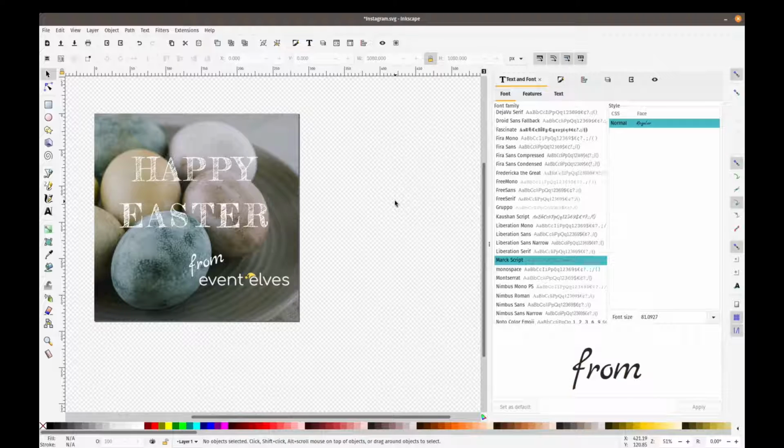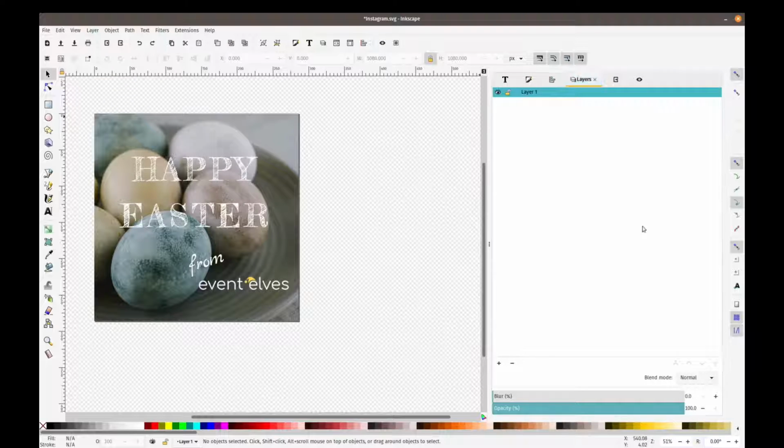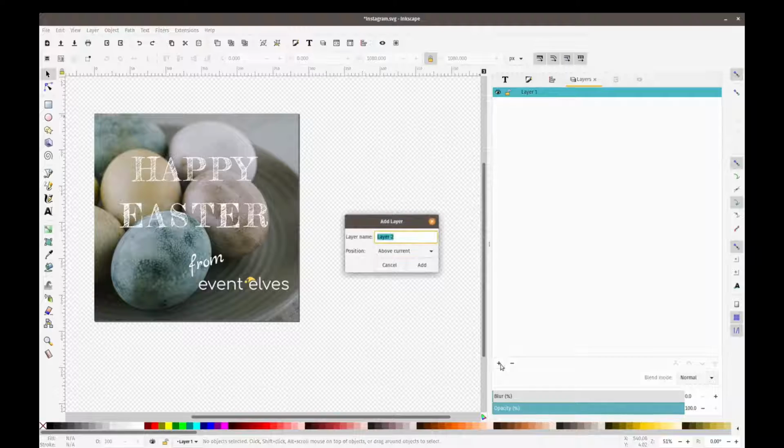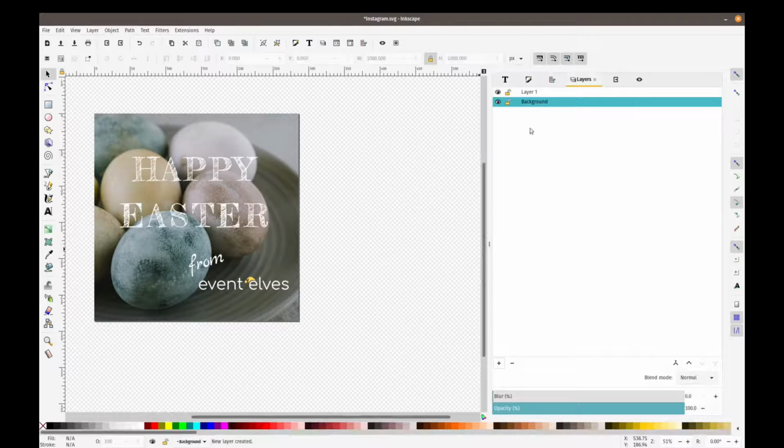I'm just going to show you how to add a layer and how to use that. I'll go to layers over here and then layer. It'll show up here. I've only got one layer, so everything is on layer 1. So I'm going to add a new layer, and let me call this background. I'm going to put it below the current layer. Let's add that. So we've got our background layer.